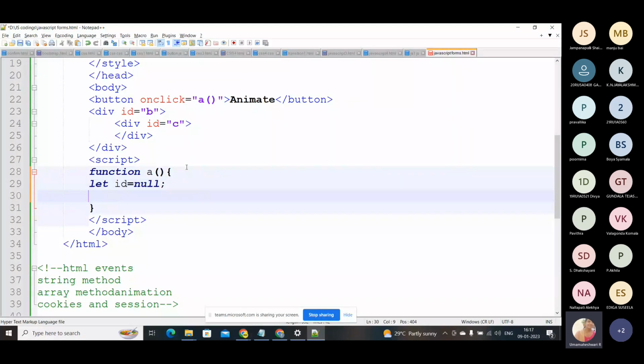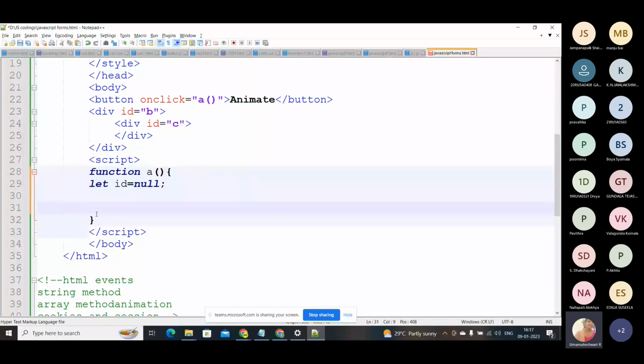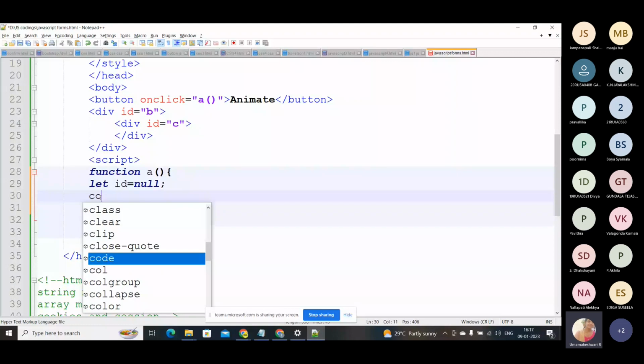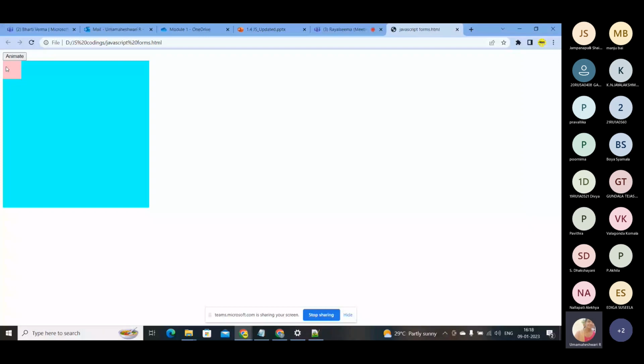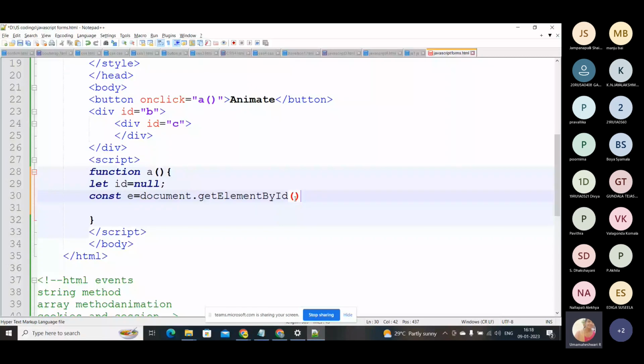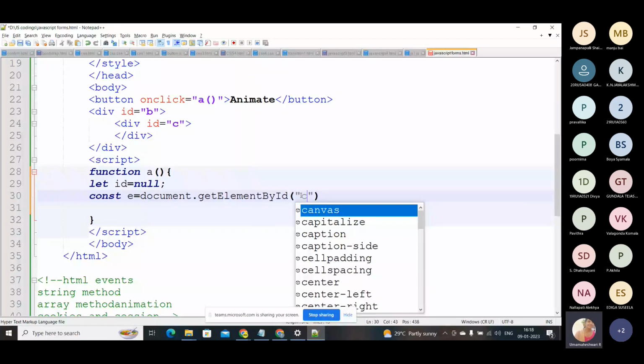Okay. And next one I'm going to give as a const. So const, it is E. Const is document dot getElementById. So what is the ID I've given here? I'm going to animate the inner thing, right? Just in the inner part, I'm going to make an animation. So what is the ID for that? It is C. So mention C here, and then give a semicolon.